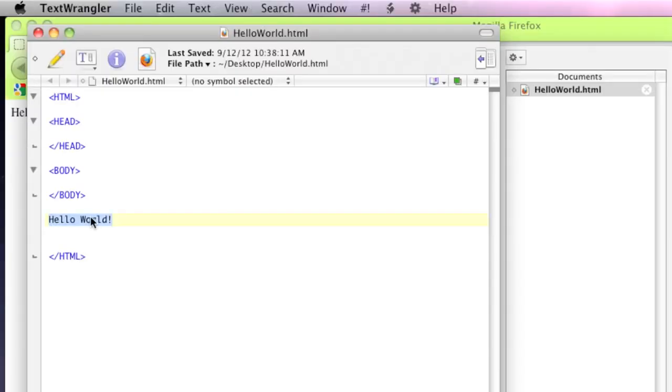If I put hello world in the proper place, however, I want to put it in between the body tags. The body of your document is going to show up within the body tag. The main focus is to populate the body tag with your web page.